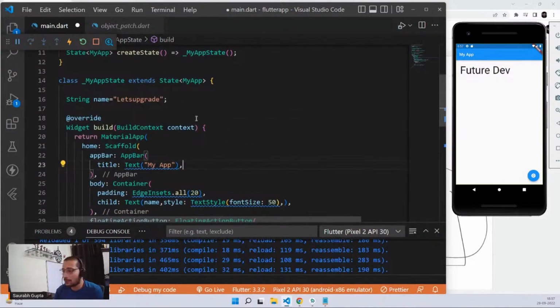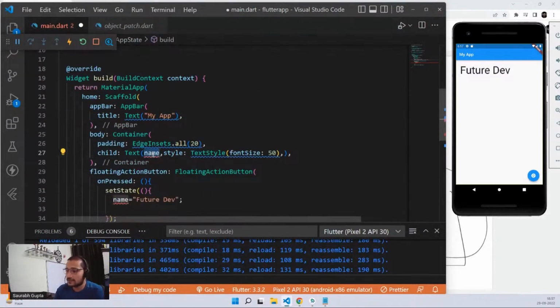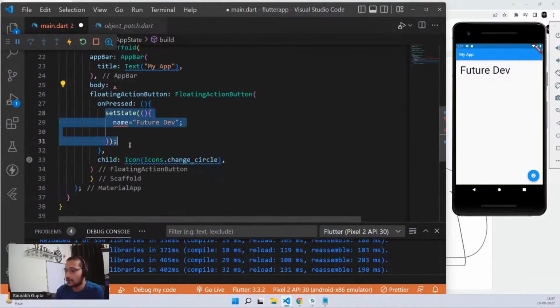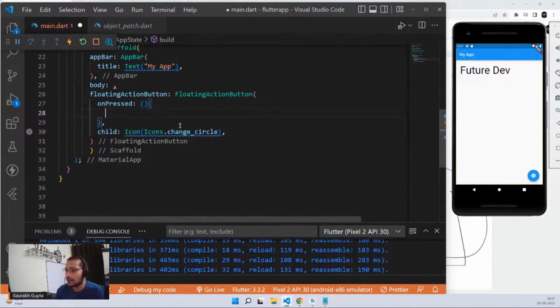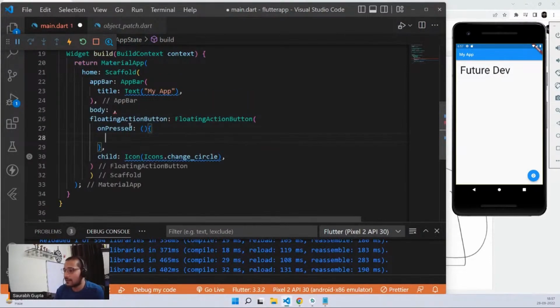So now we know how stateful widgets work and how to change the data, but right now we don't have to worry about it. But yeah, we'll still use this same stateful widget. So now let me remove this variable and this container as well. Remove it for now. We'll see what we can do.